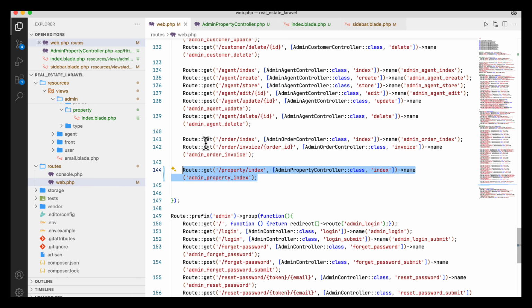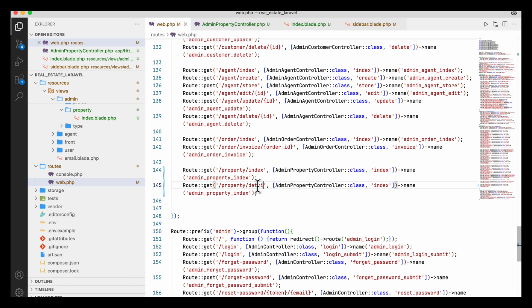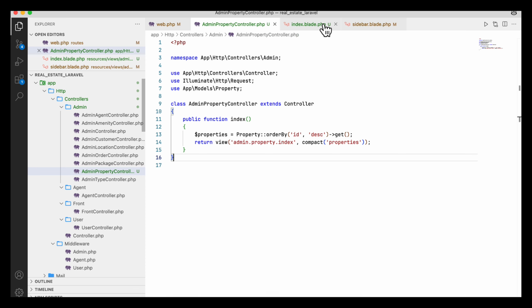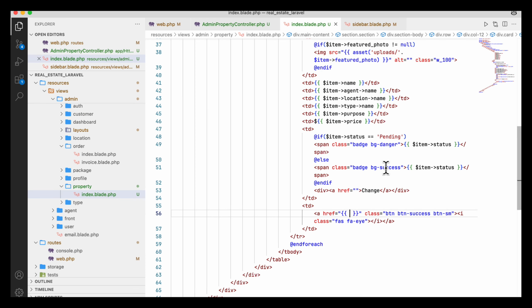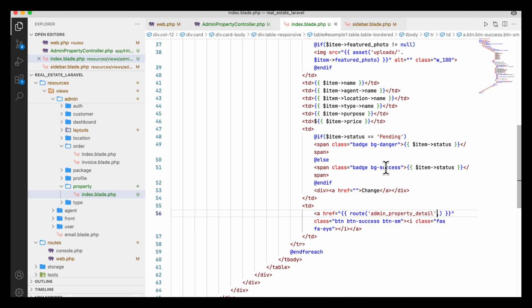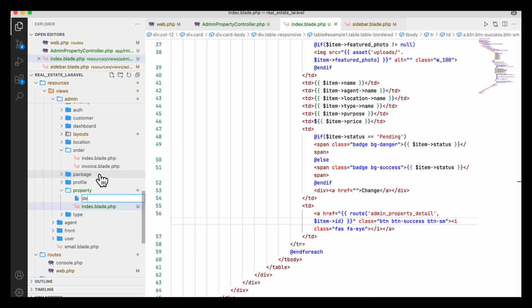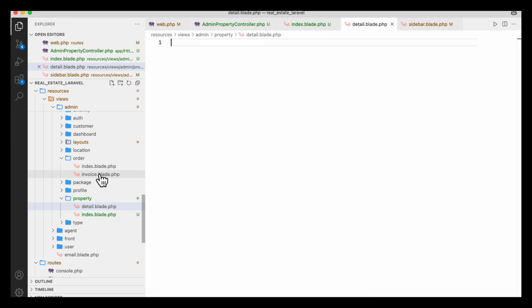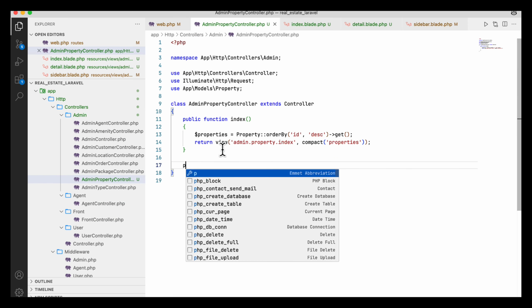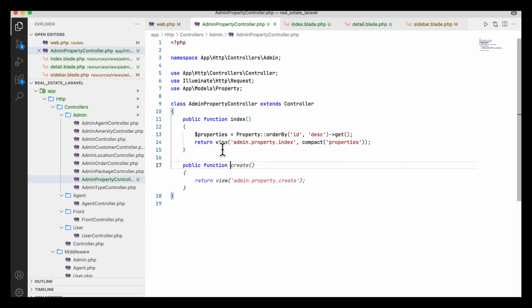So here I will copy and paste it, and property detail, and here it will be, for example, the ID, and in property controller, here I will show the detail, name equal to property detail. So here I copy this, and paste it in this route, and there will be ID. So ID means item of ID. So property ID, he will be taken to the property, and here I create detail.blade.php, and here I am going to write public function detail, and here ID and property detail.